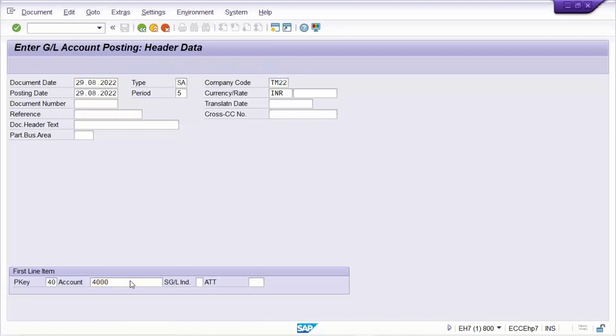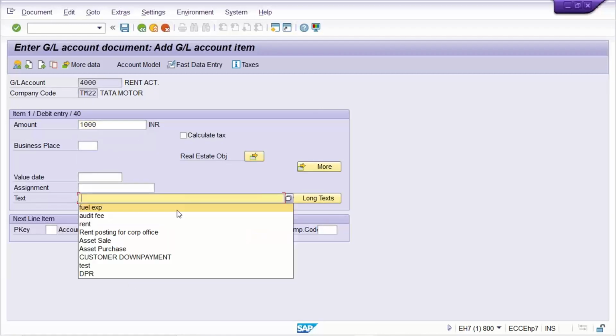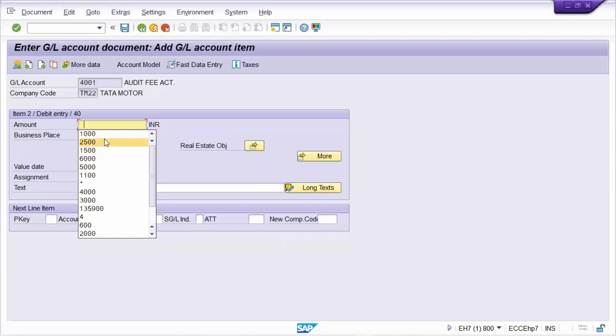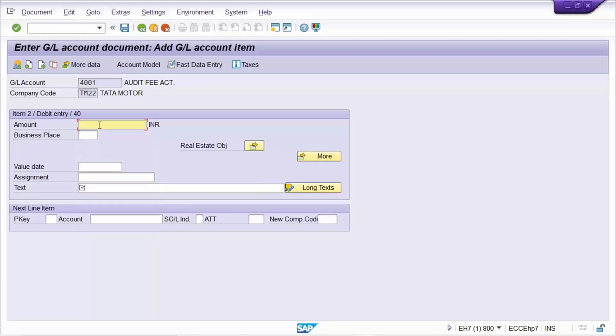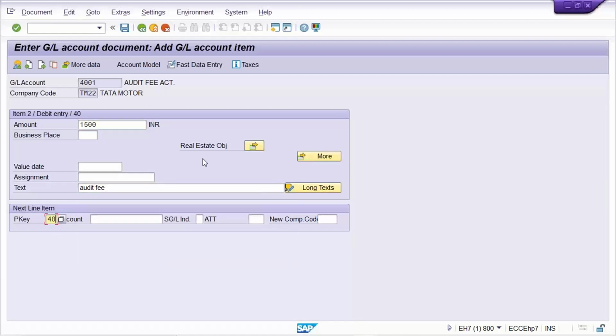So the 4000 rent account is going to be debited worth 1000, and here a description must be entered. Then again 40, and here 4001. Look at this, multiple transactions, in the sense that again this is 1500, and this is audit fee, and again debit.